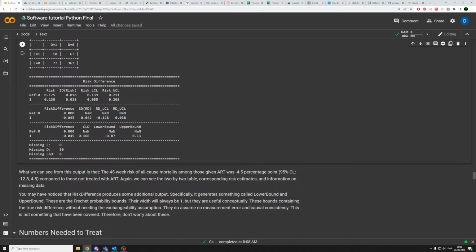For example, we can see that it's 4.5 percentage points. I would say the 45-week risk of all-cause mortality among those given treatment was minus 4.5 percentage points compared to those not treated with the treatment. So that's the difference below 0. So the intervention is good. That's what we see here in this table.